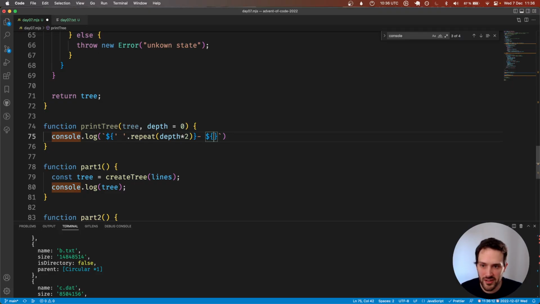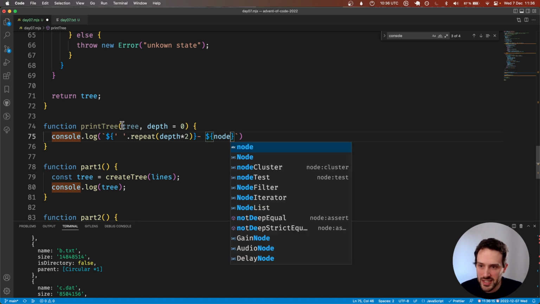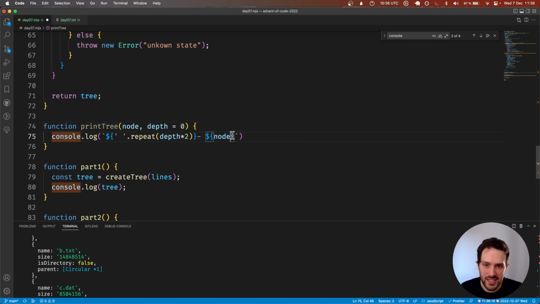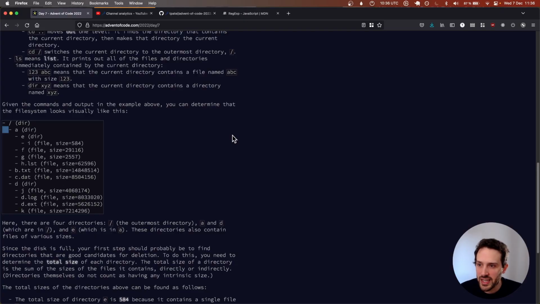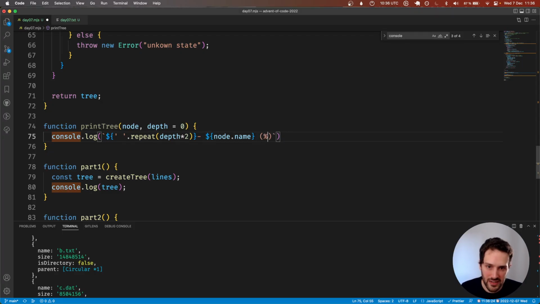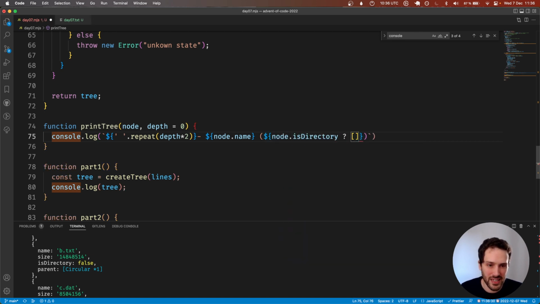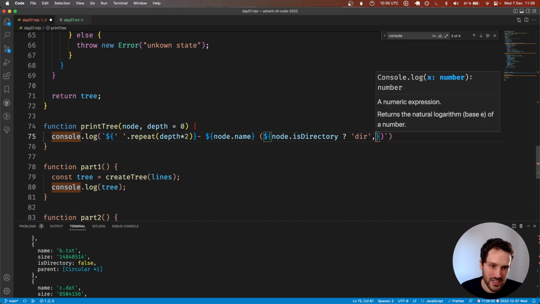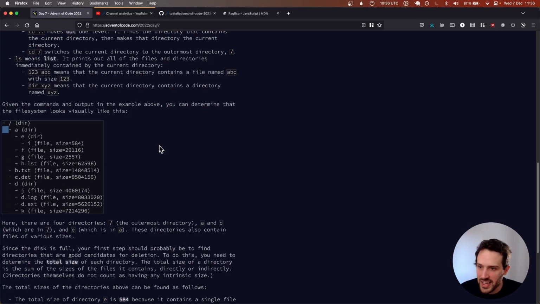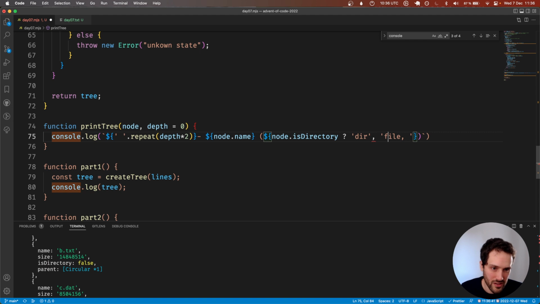Here we need the node. So here actually instead of tree we say node. This is the current node. This is not the name. And then in parentheses you say if node.isDirectory, we say dir, otherwise we say file. And we need to put, haha, this is funny, size equal, and then node.size.